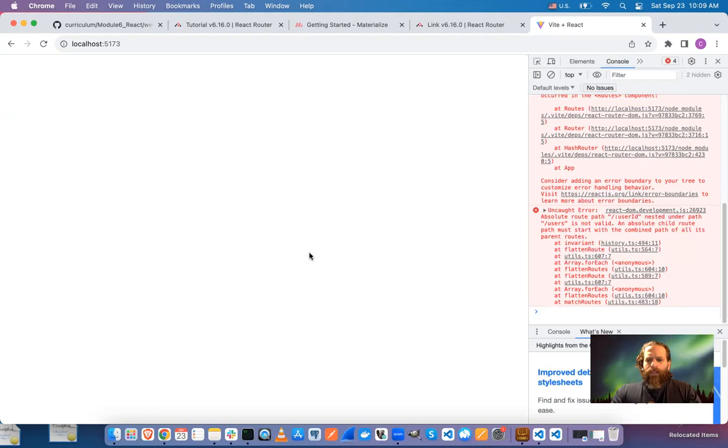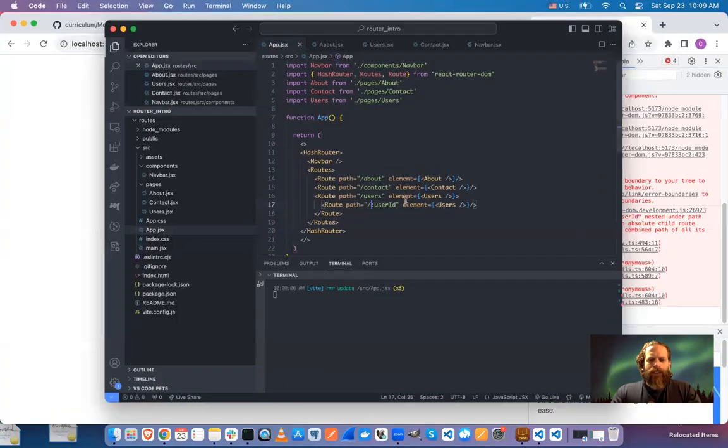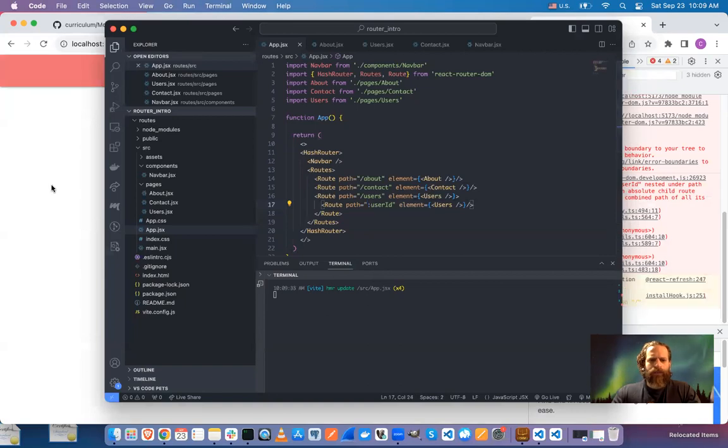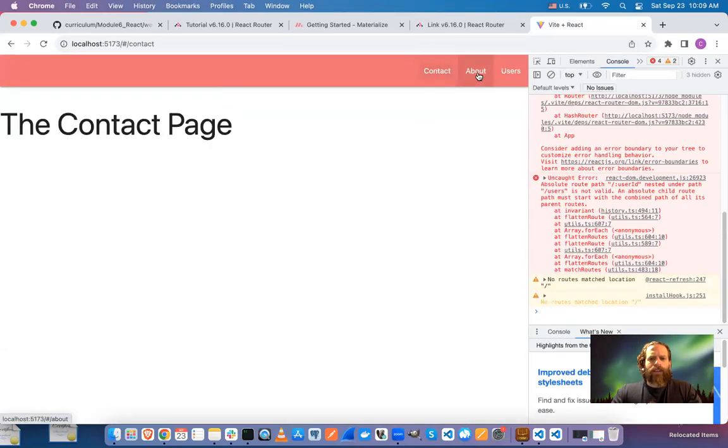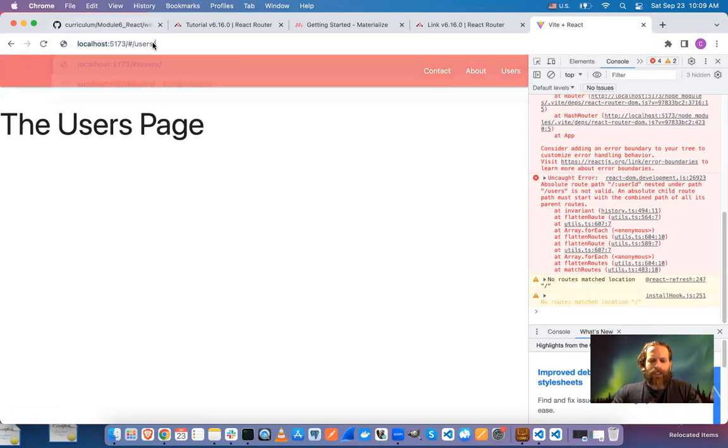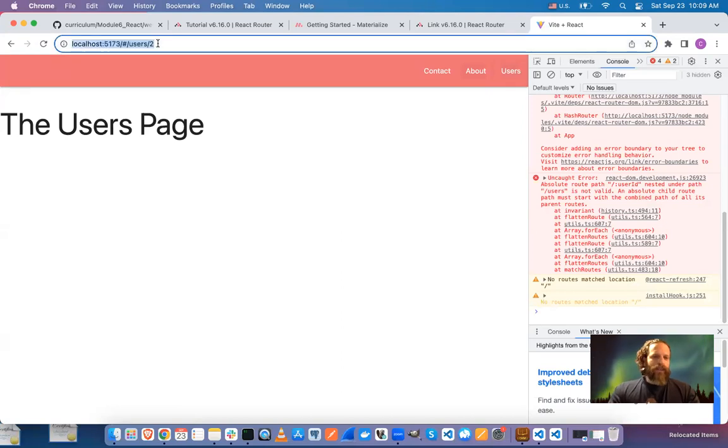Okay. So I think I don't have the slash here. There we go. So I can go to these routes as usual, but if I go to /users/2 or whatever, this will take me here. So we're not doing anything with this information yet, but we can. So how would we, let's say we want to get this information and then use that to make a request somewhere else. We want to get information about user number 2.